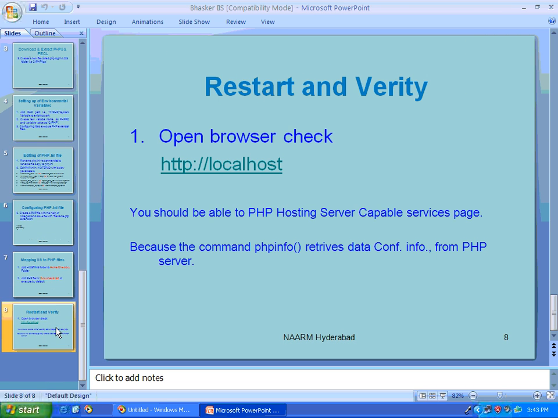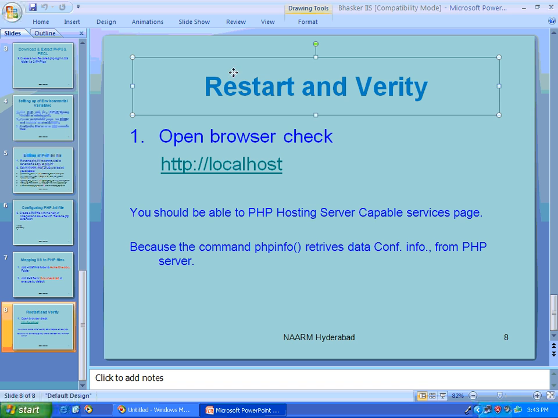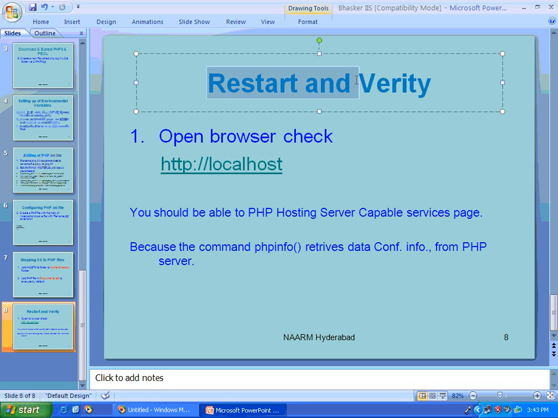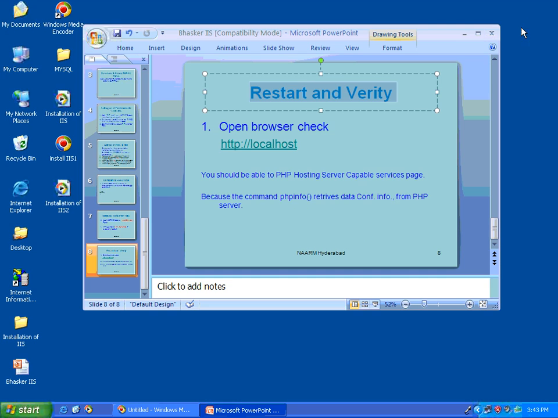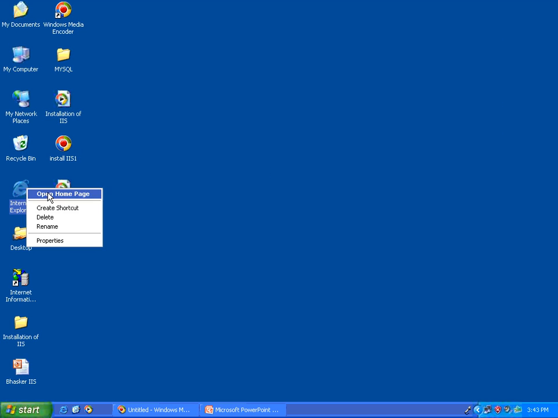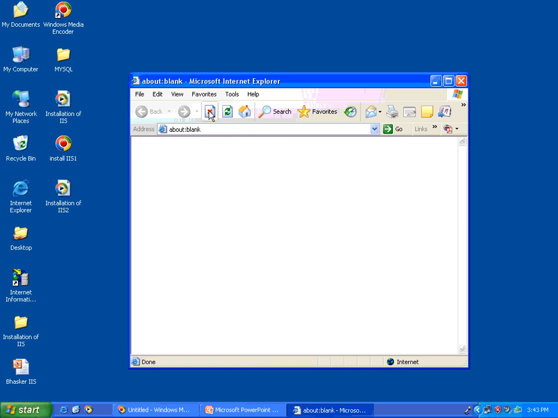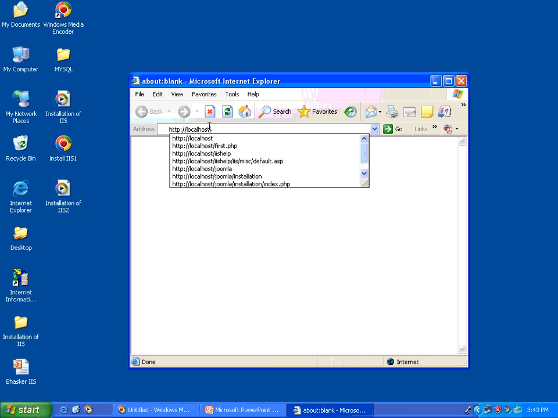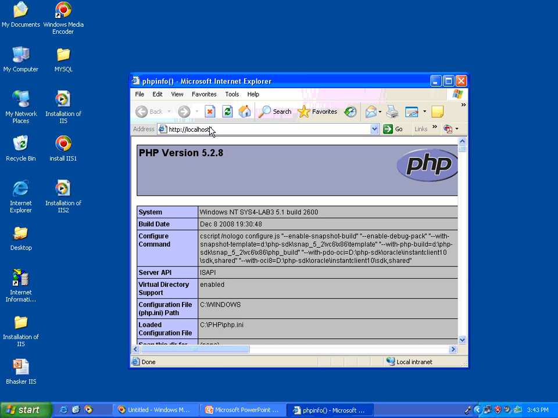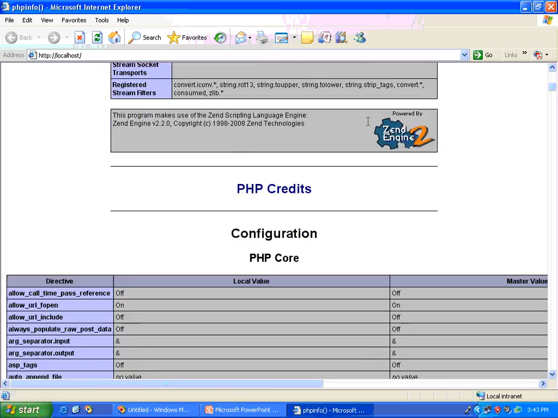So here we have to restart and verify the PHP INI file. Open the browser and go to http://localhost. See, the PHP INI file has been successfully loaded. Now you can see the PHP info file.